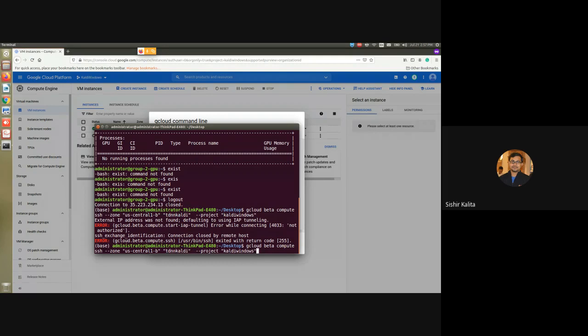Here, the participants need not do anything as of now. I am just giving an idea of what these VMs and Google Cloud are.